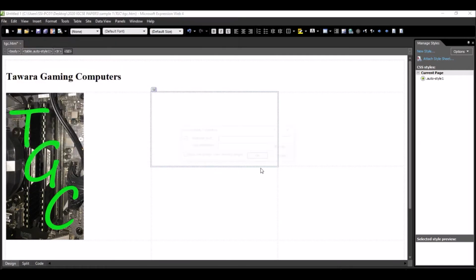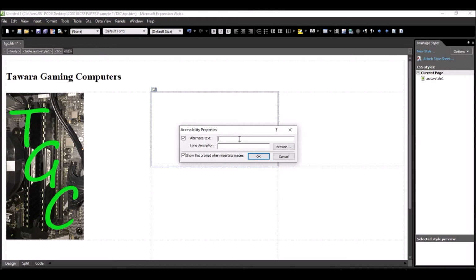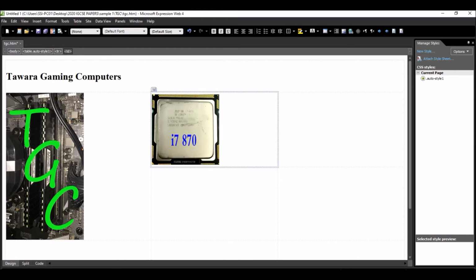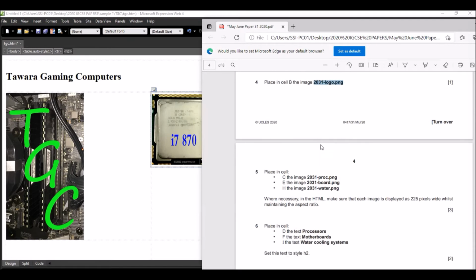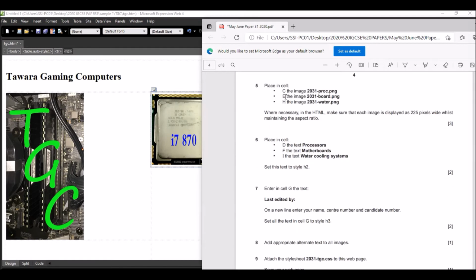Okay, this image, they ask you to put this one here. Just say proc image, press OK. Now, what other thing? We've done this. Now, in cell E, we need to put this image, and in cell H, we need to put this image as well.